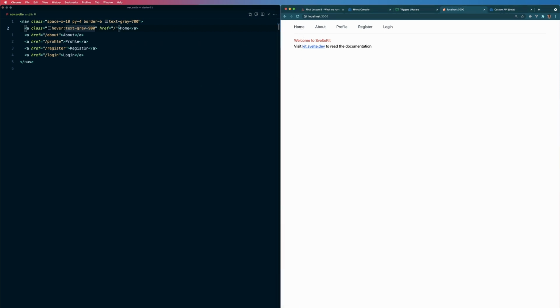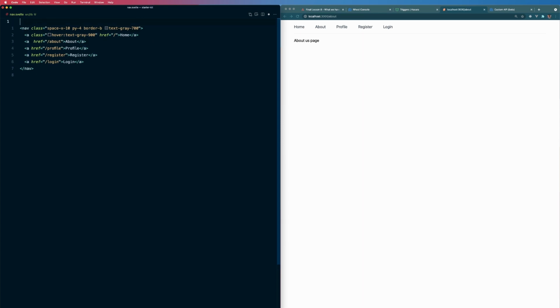I also want to underline the active route. So if we are in the about page, I just want to underline this about nav. We can do this easily. First, we need the page or the path. So to get the path, we need the page store. So we can get the page from svelte app stores.